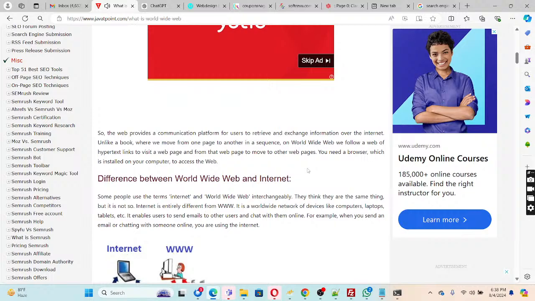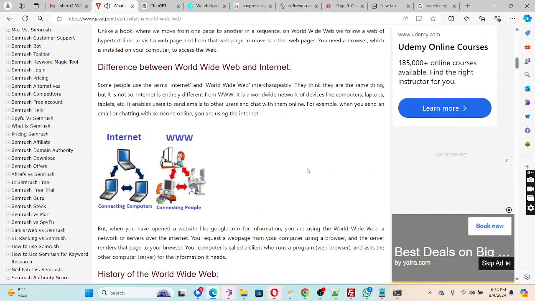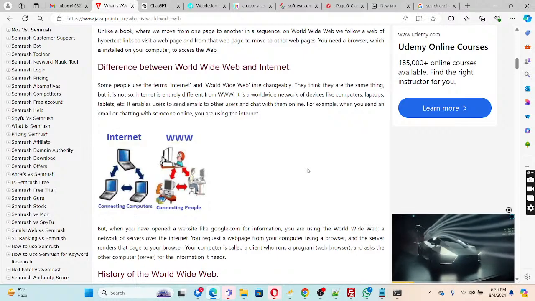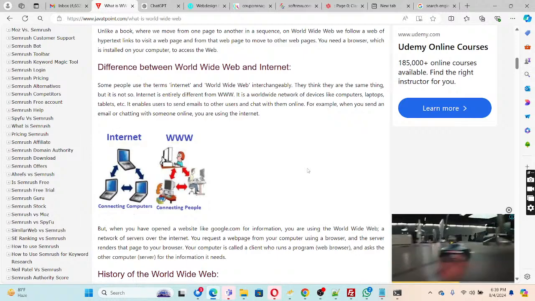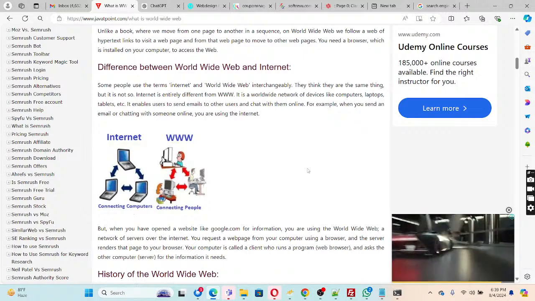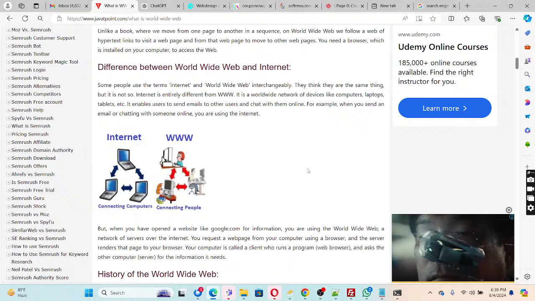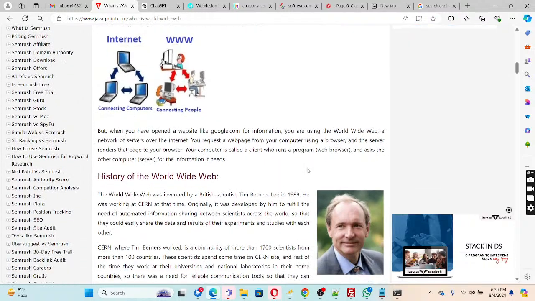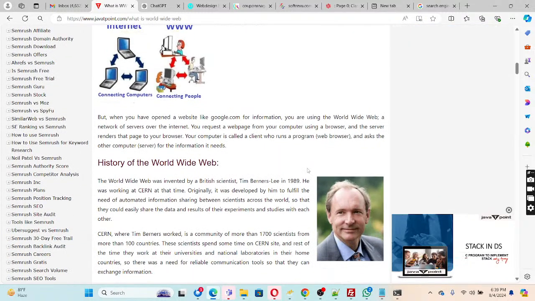So the difference between the World Wide Web and the internet. Some people use the terms internet and web interchangeably, and think they are the same thing, but it is not so. The internet is entirely different from the World Wide Web. It is a worldwide network of devices like computers, laptops, tablets. It enables users to send emails and chat with them online. For example, when you send an email or chat with someone, you are using the internet. But when you open a website like google.com for information, you are using the World Wide Web.